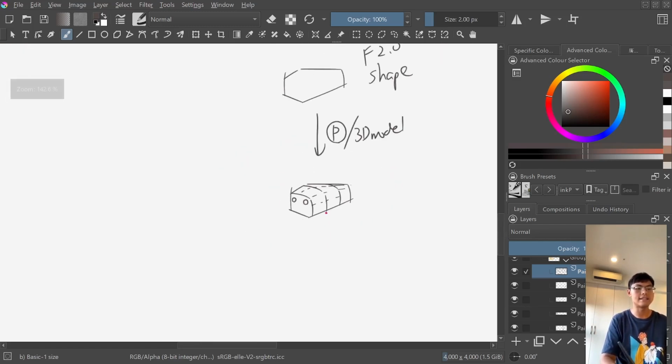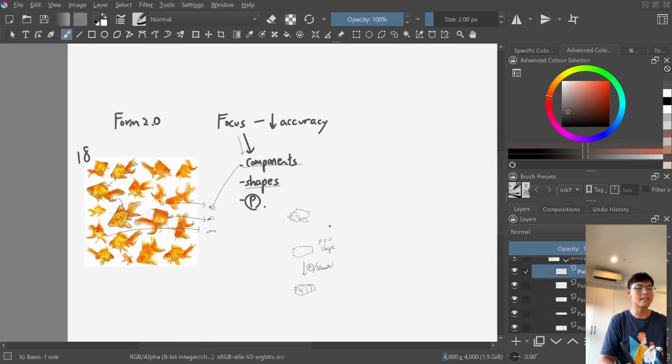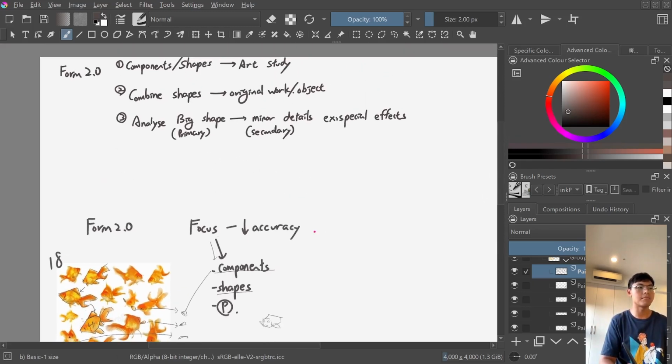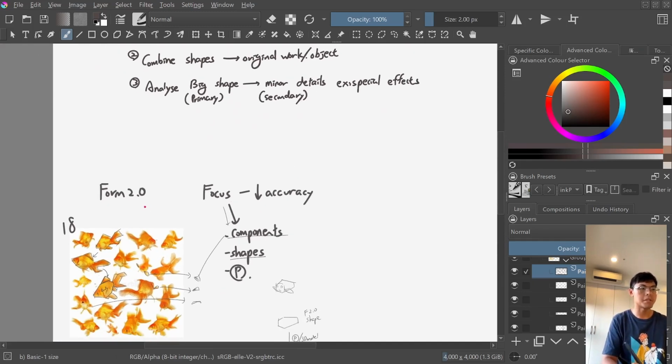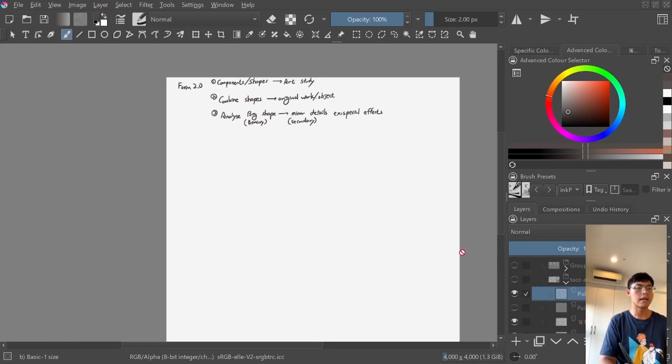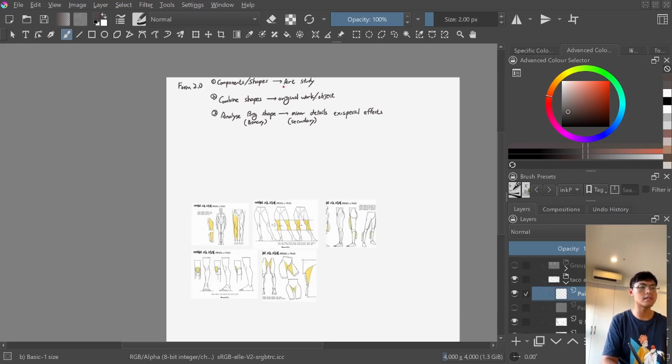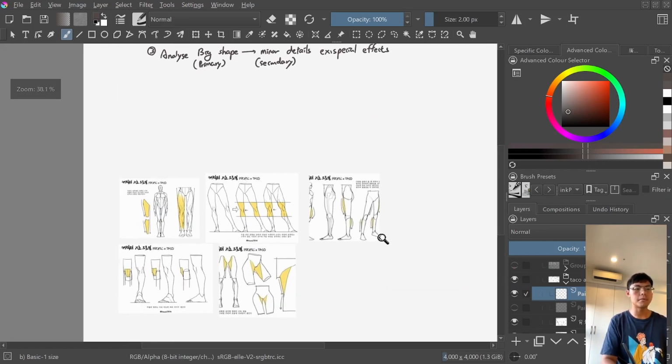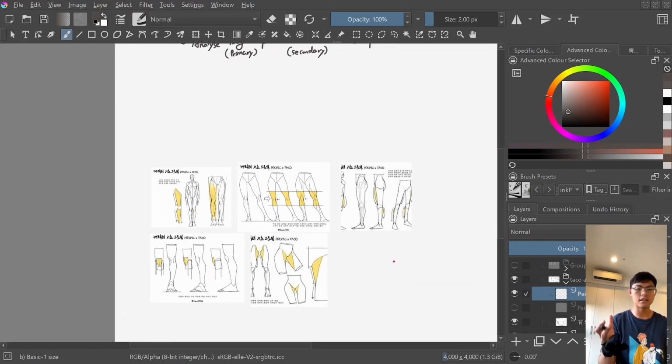Like that. Does that make sense? So this is what I call a combination of perspective with foam capturing. And when it comes to art studies, let's say we want to learn about legs, so thighs and calves in a human character.